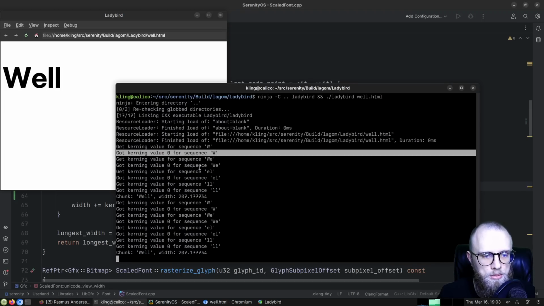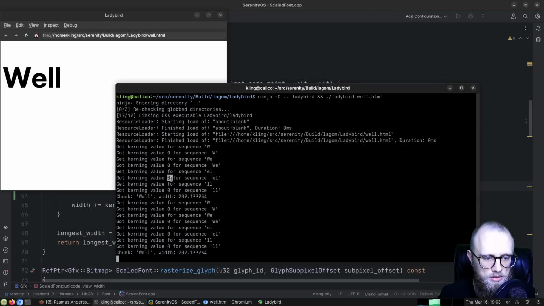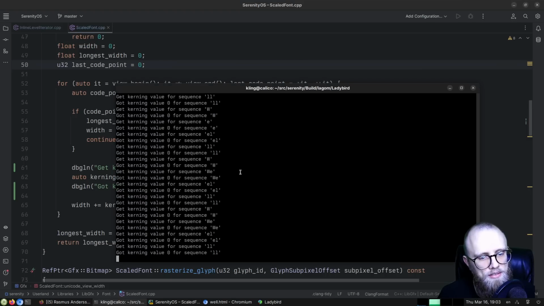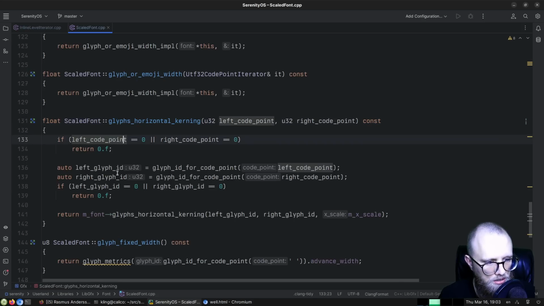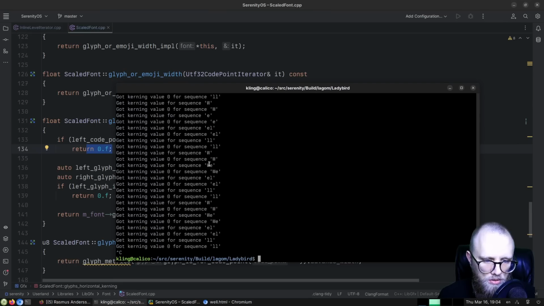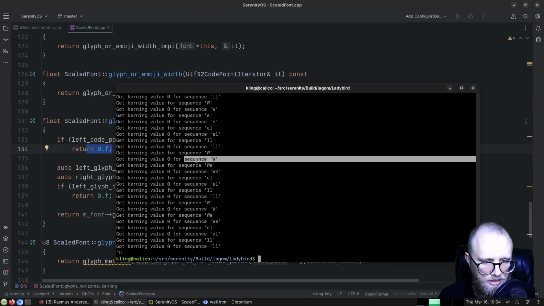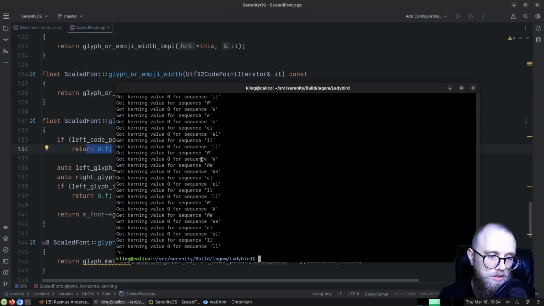Okay, so for W, E, we get 0, 0, 0. So we get zeros for everything. So that's not super helpful. Okay, well, so far so good, I guess. Wait, no, that's not so far so good. So let's see what this thing does. It looks at if the left or right code points are 0, then we just say 0. So that would be the case for this situation here, I guess, when we only have 1 so far.